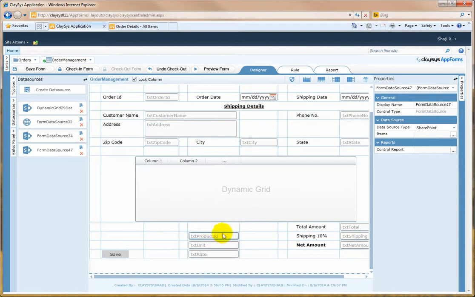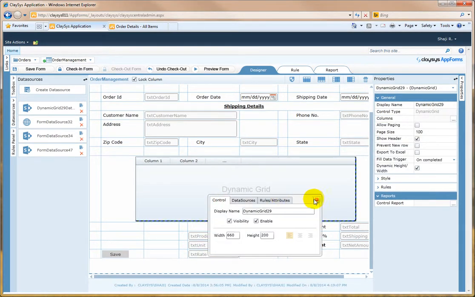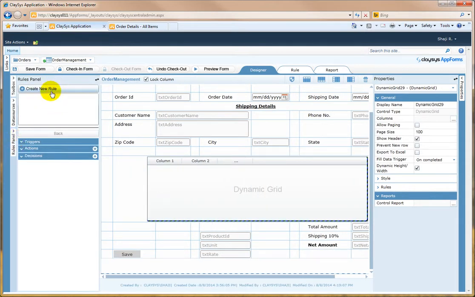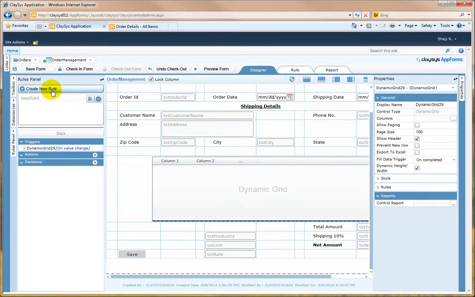Now, I need to pass the product ID when the product is selected in the combo box of the grid. For this, I have to create a rule. Select the grid control and open the Rules panel on the left side of the designer. Here, if you click on the Create Rule, a rule will be created for this selected control.